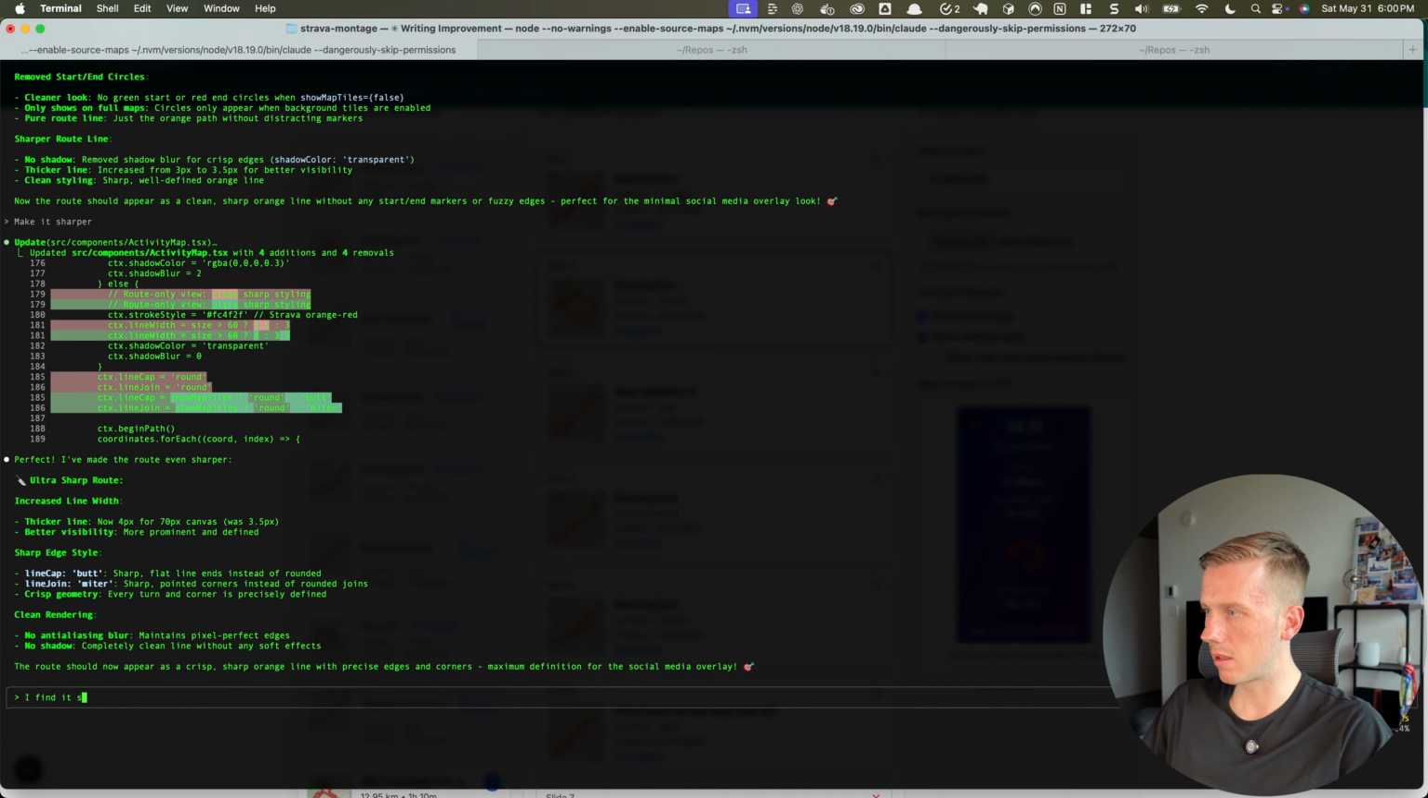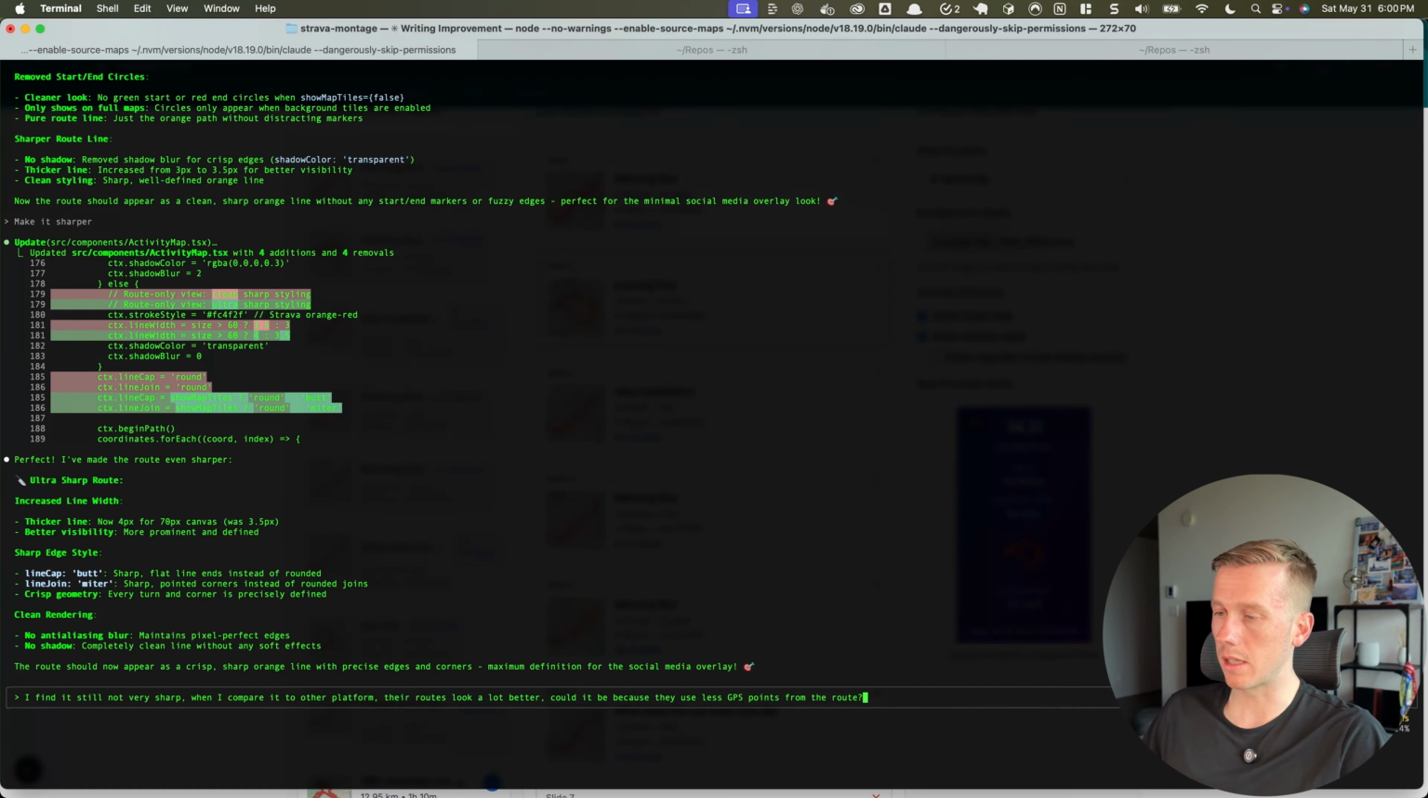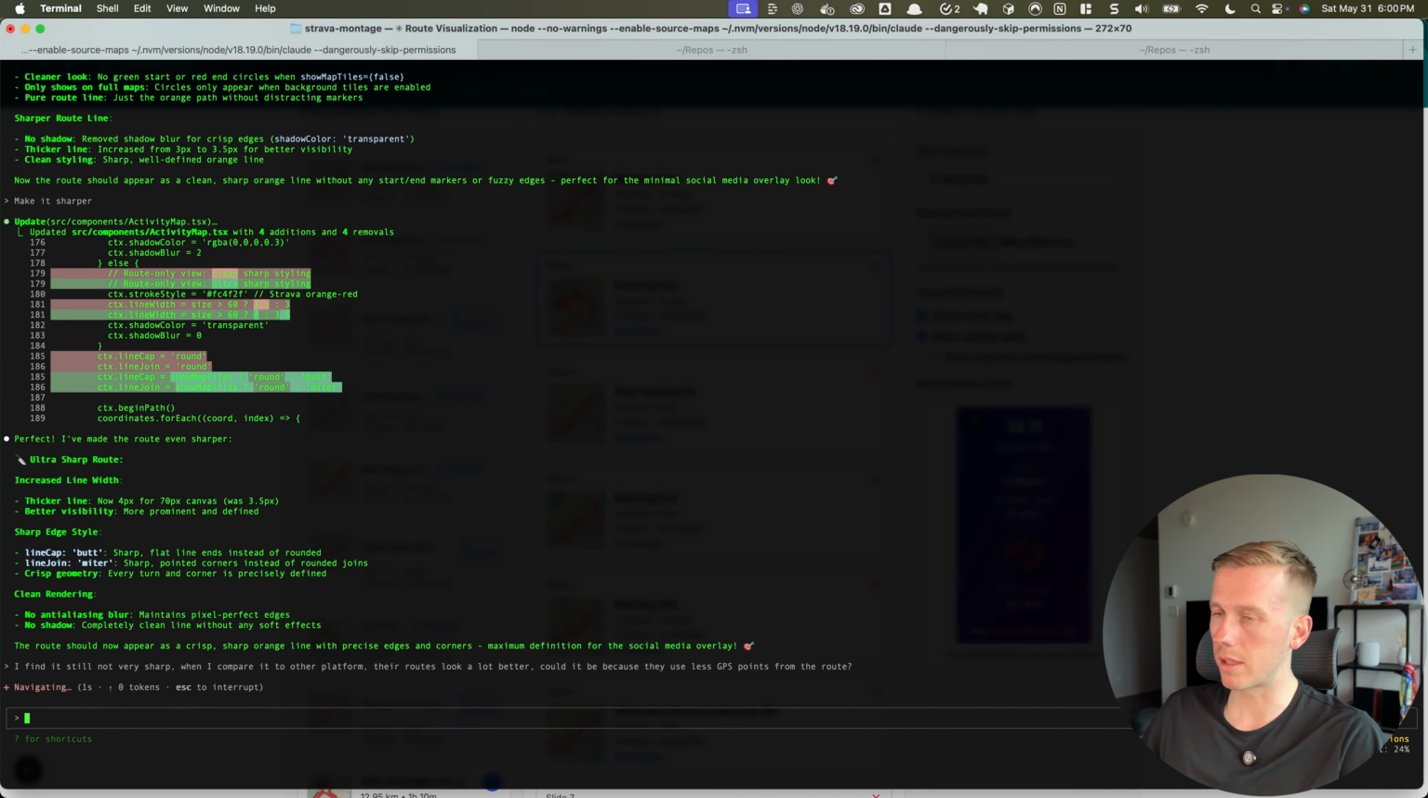I find it still not very sharp when I compare it to other platforms. Their routes look a lot better. Could it be because they use fewer GPS points from the route? I'm just trying to figure out how these other platforms have it more sharp. It's probably using the GPS data to create all these different points to make the line. So maybe we're using too many points and that's why. I want to see what it says.